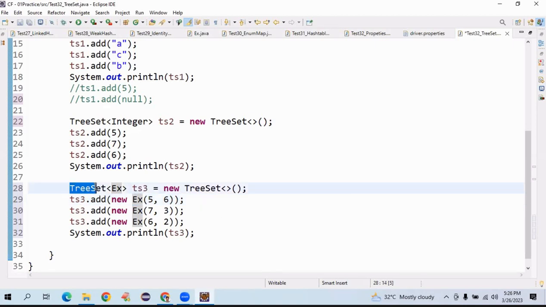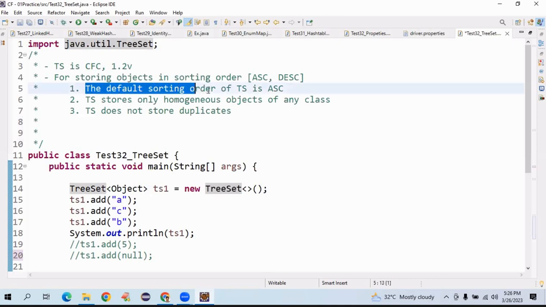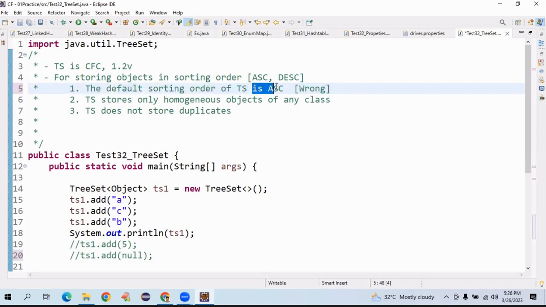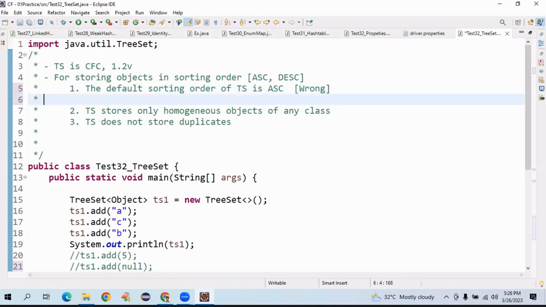That means TreeSet doesn't have any default sorting order logic. Is this a right statement or wrong statement? Wrong. So never say that the default sorting order of TreeSet is ascending order. Wrong. Then what is the right answer for this?